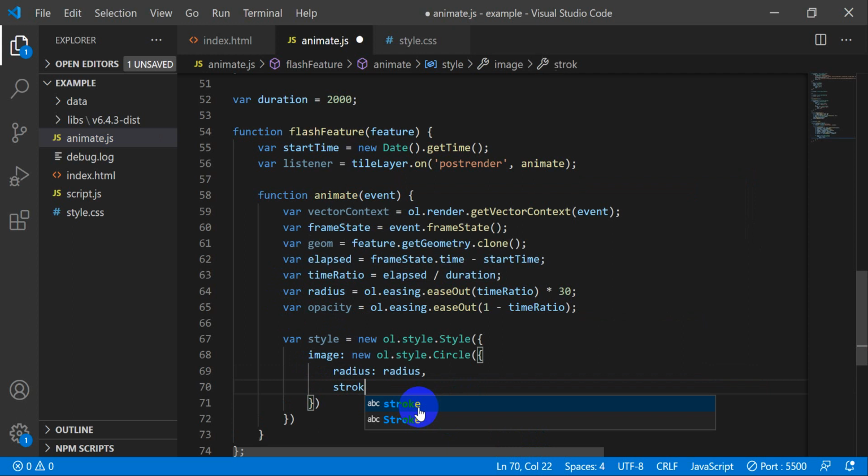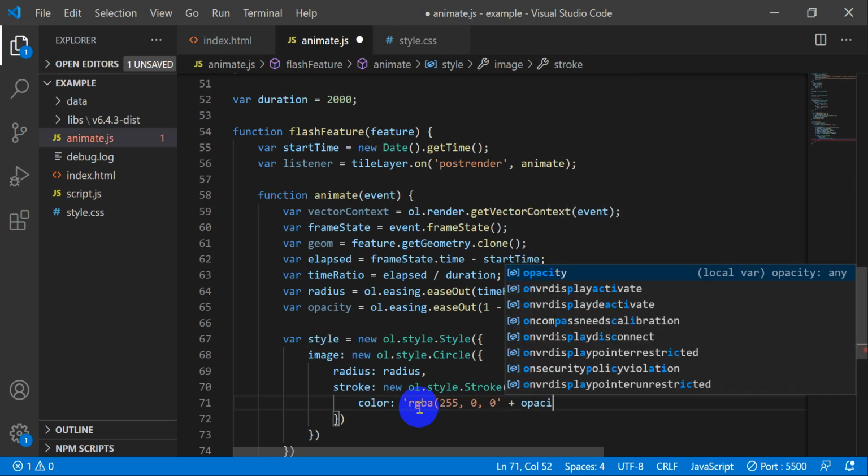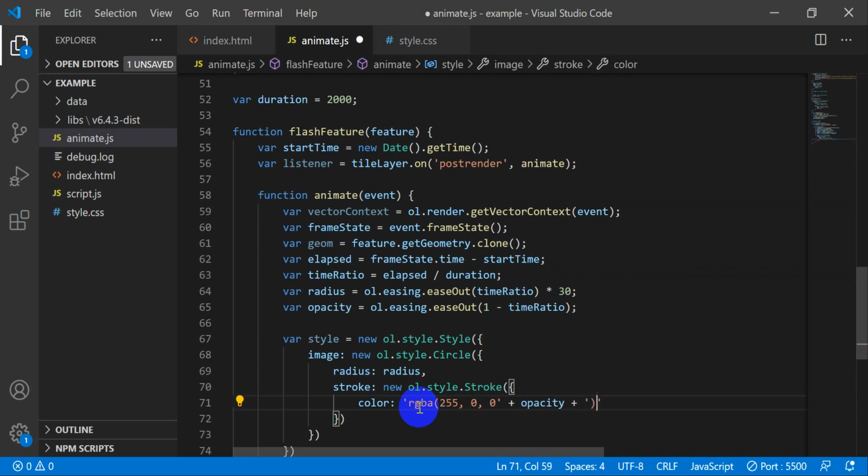And then we want to set our stroke, which will be a new ol.style.stroke. And we're going to set our color, which this time is going to be RGBA. And we're going to do the same color, so 255, 0, 0. Then we're going to do plus our opacity, and then we need to add on that final parenthesis there, and then let's finally do our width, and let's make this a little narrower, but let's have it grow as it moves out.